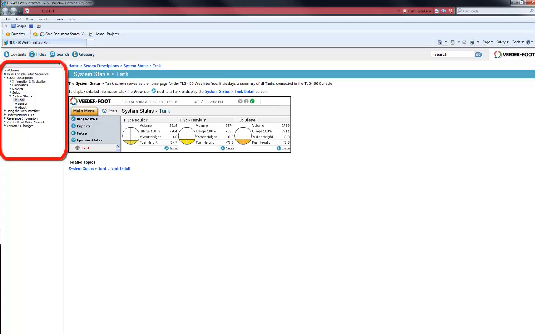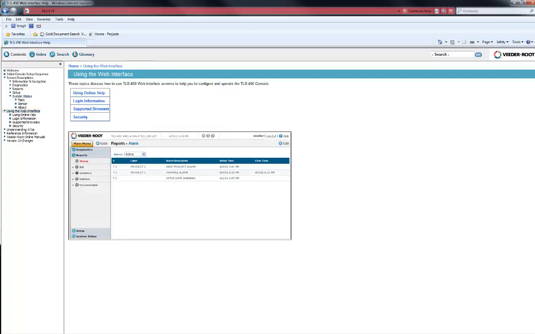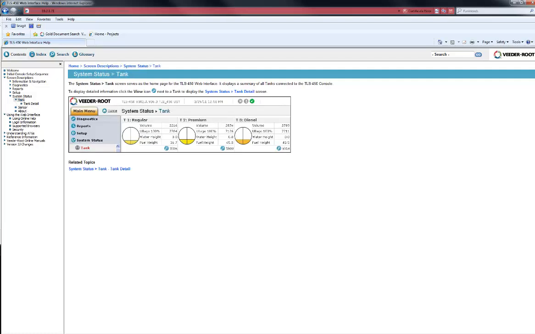Below the content search bar is the table of contents, which includes the following topics: welcome, initial console setup, screen descriptions, and other subjects. Move your cursor over the topic and click. The corresponding information is now displayed in the main portion of the web page. If the topic has a triangle in front of it, this means that there are subtopics below. Click on the main topic and the table of contents will expand.